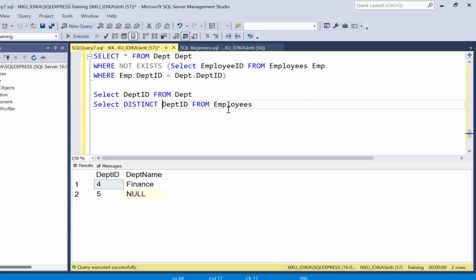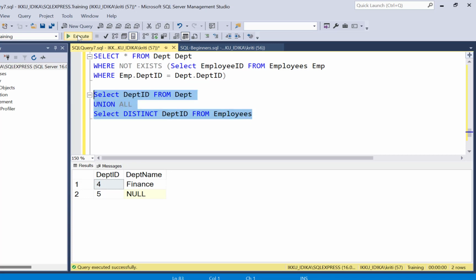Let's say I want to combine the department IDs from these two different tables. So what we can do is use something called a union all. If I do a union all and execute this query, I'm going to get 8 rows, and you can see that the values are repeating. Department ID 1 comes here again. So there are duplicates in the output. It basically has combined the output from the first query with the output from the second query.